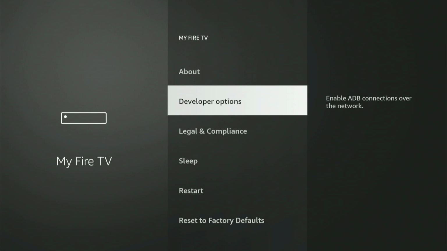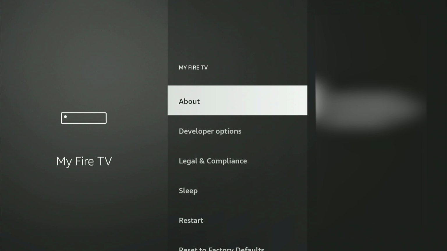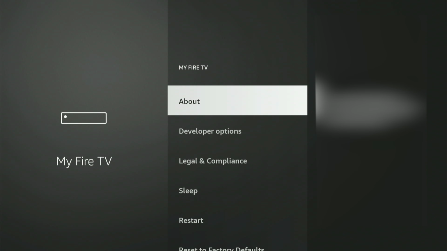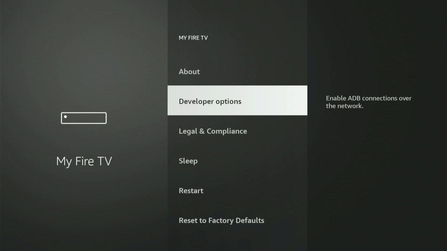My screen could be slightly different since I already have developer options. If you don't see it, no problem. I'll demonstrate exactly how to enable it. Simply go up and select About. Then, with your Firestick or Fire TV device selected, press the center button on your remote 9 times. Following this, a message appears saying, "You are now a developer." When you see that, hit the back button, and Developer Options will now appear on this menu.